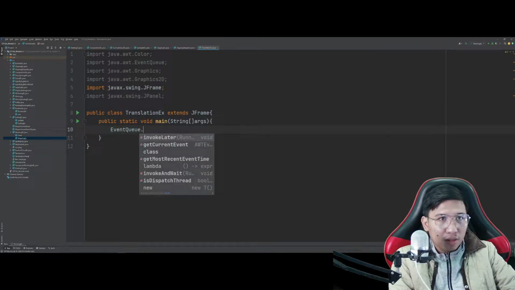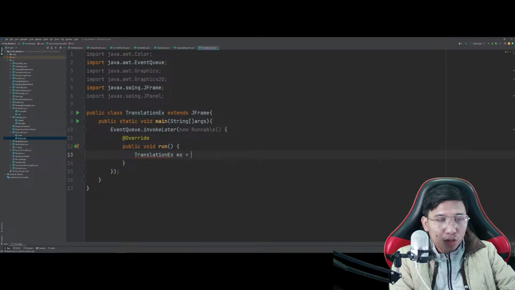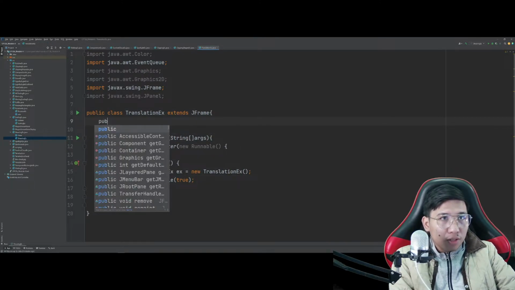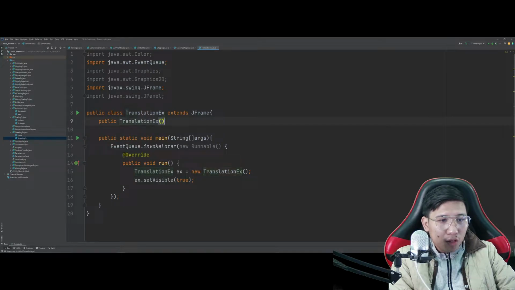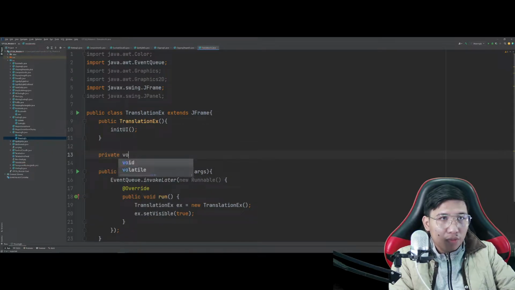So, gawin natin si EventQueue ulit. EventQueue.invokeLater, new Runnable, yan, public void run, TranslationX, set the visibility to true. Next is the constructor, initUI. Okay, so private void initUI.